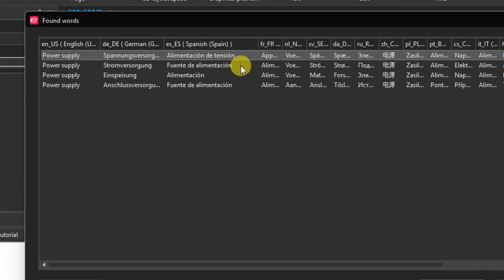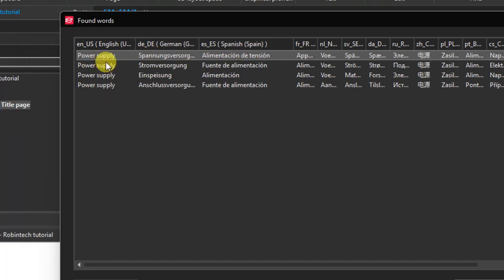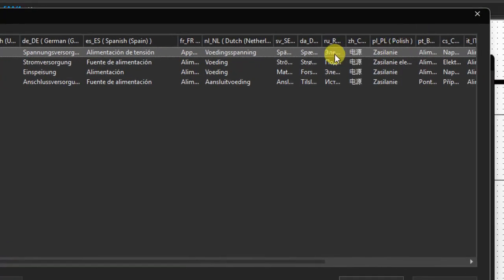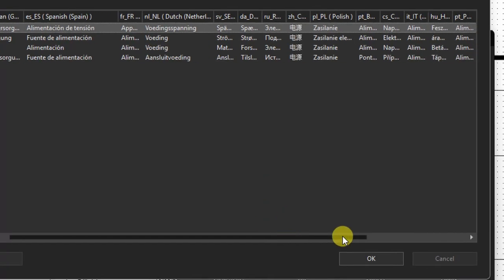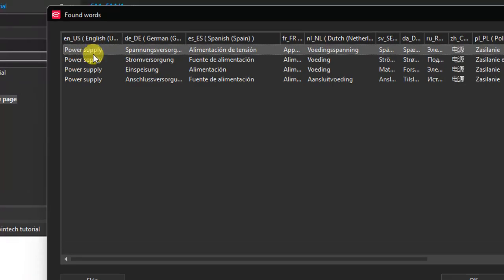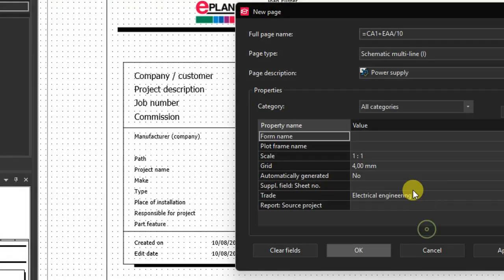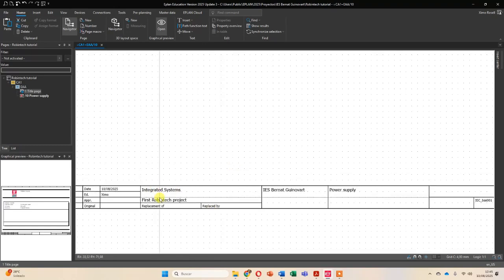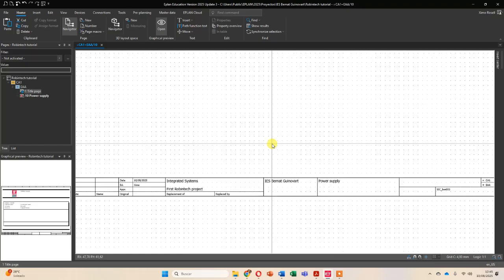That way, if we change the language of the project, it will automatically change the descriptions we use. So for example, we have English, we have Spanish, we have Dutch, we have Polish here, and I guess we have Finnish too, or maybe Estonian, I don't know. We have to check that. Okay, so far we're gonna use English, and we click OK and OK, and this is our first page. Okay, here in the bottom part we have the plot frame with all the information that we entered before again.